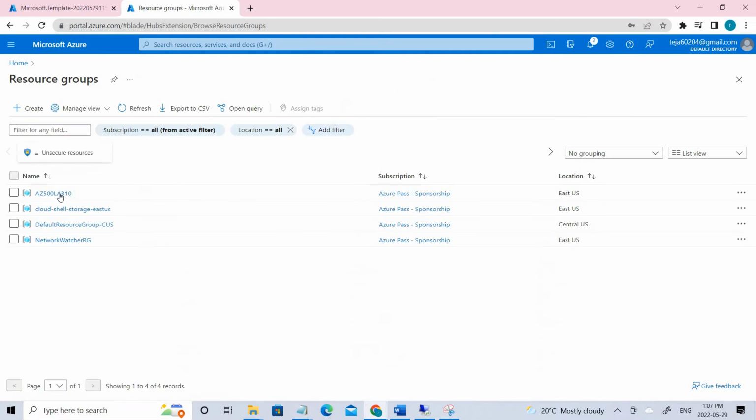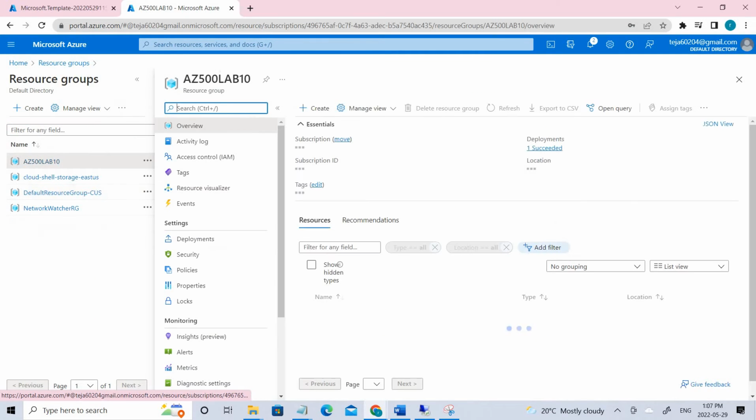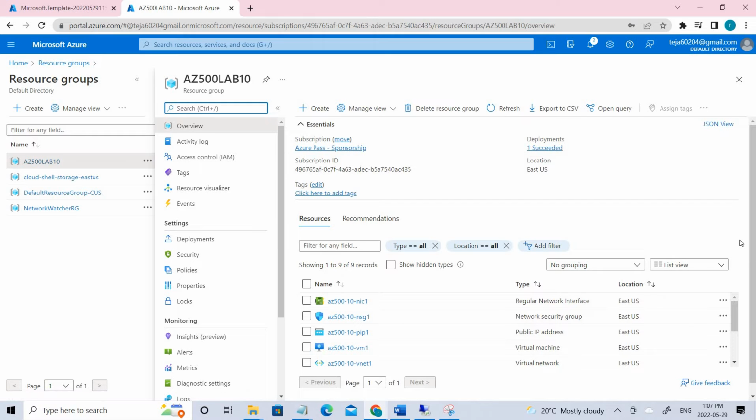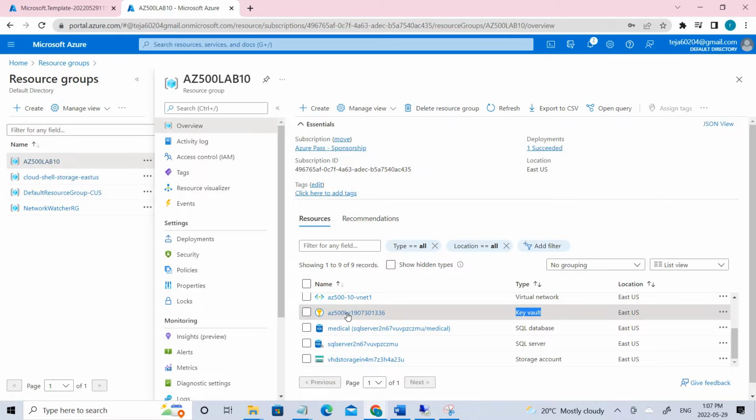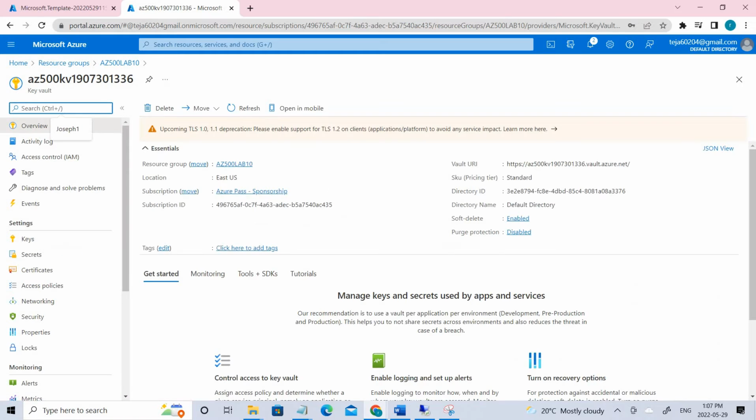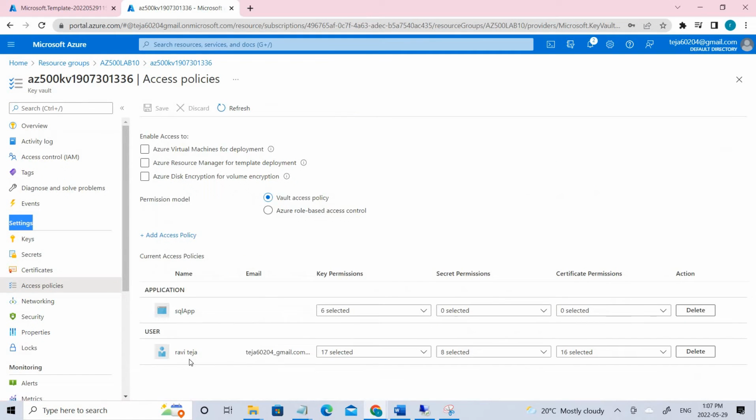Resource groups, click this lab, and here you can see a Key Vault. Using that command, you can create a Key Vault, which will be created with a unique name. Click that, and here you have to add the policies. You can see under the settings we have access policies. I've already added an access policy here, and you can do it by just clicking add access policy.